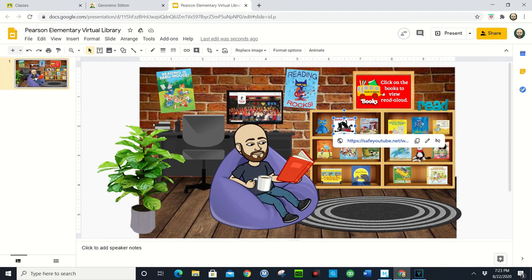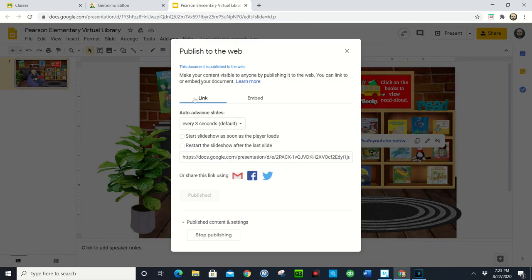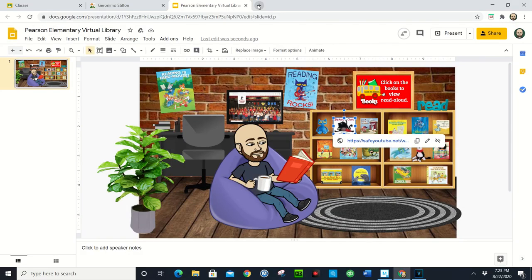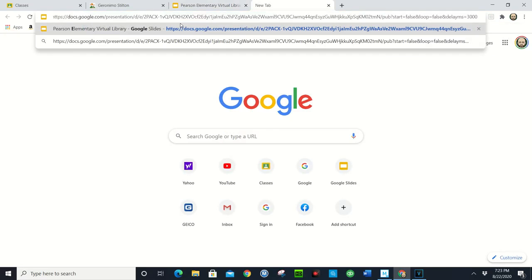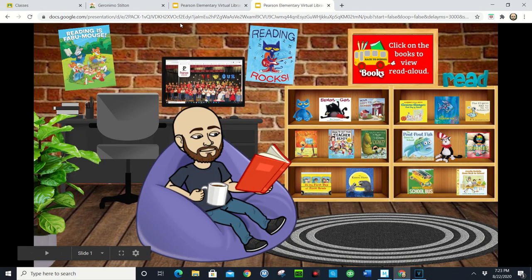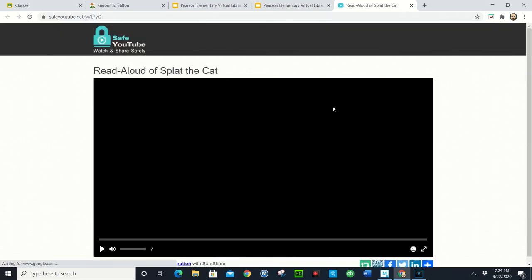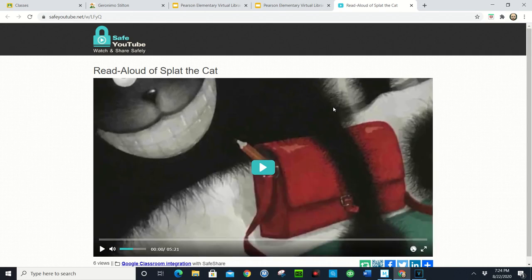I am going to publish my Bitmoji classroom so I can see what it's going to look like on the web. You go to File and you click on Publish. It's going to give you a website. You're going to copy this. You can open up a new browser and press paste. And there you go. This is my Bitmoji classroom, and these are interactive pictures, or interactive clip art. When a student accesses the website, they can click on Splat the Cat and it's going to take you directly to Splat the Cat or wherever you pointed that book to.